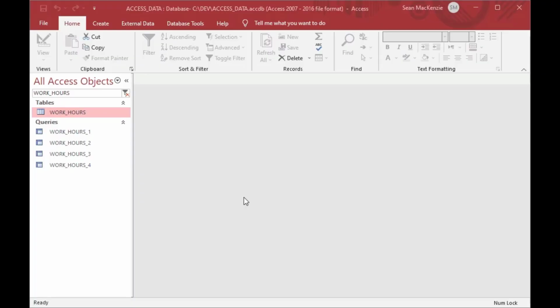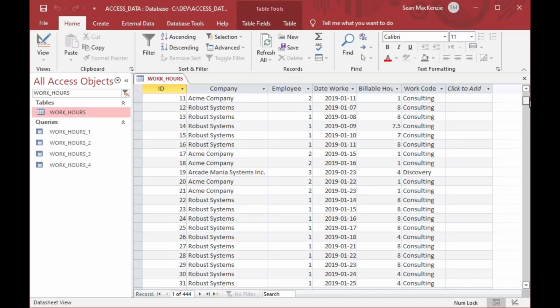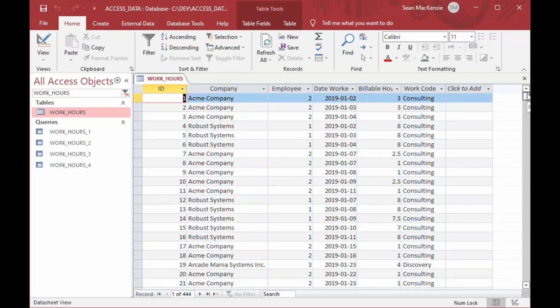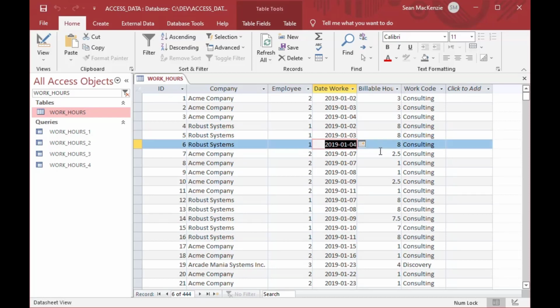Okay, so getting started here, I'm using the same Access file that we used in some of our other examples, and I've got this simple table here called work hours. It's got a few fields in it for some fictional companies: a company name, employee ID, and then this date worked field that we can use for our date range. This is an actual date field.